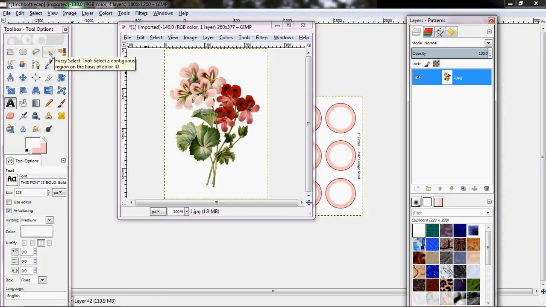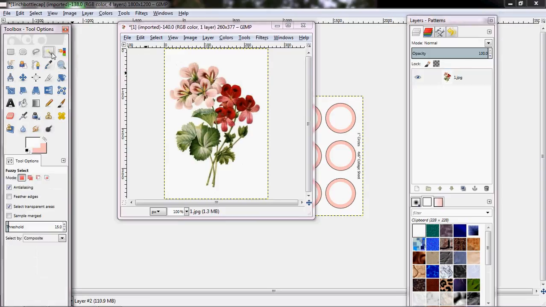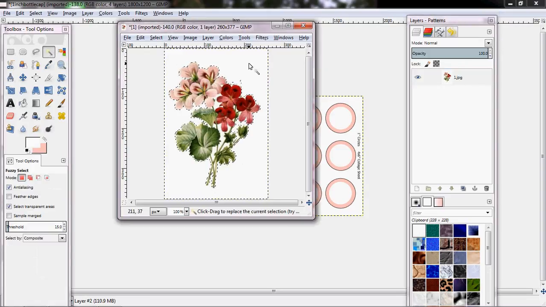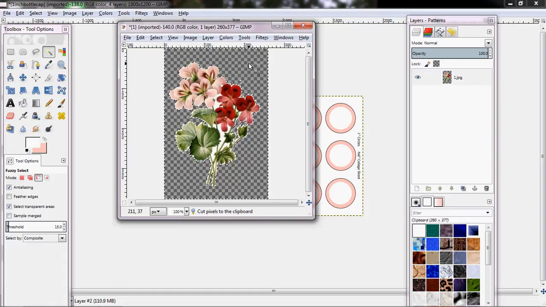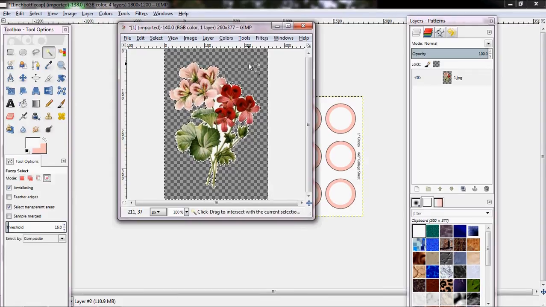Alright, and then you're going to come over here and click your fuzzy select tool. It kind of looks like a flashlight. And then you're going to click on the white background. And this will be the most complicated part to remember of this whole tutorial. Alright, so you're going to do Control X. It's going to take all the white away, or whatever color the background may be. Alright, then you're going to do Control Shift and A all at the same time, and that just unselects everything.